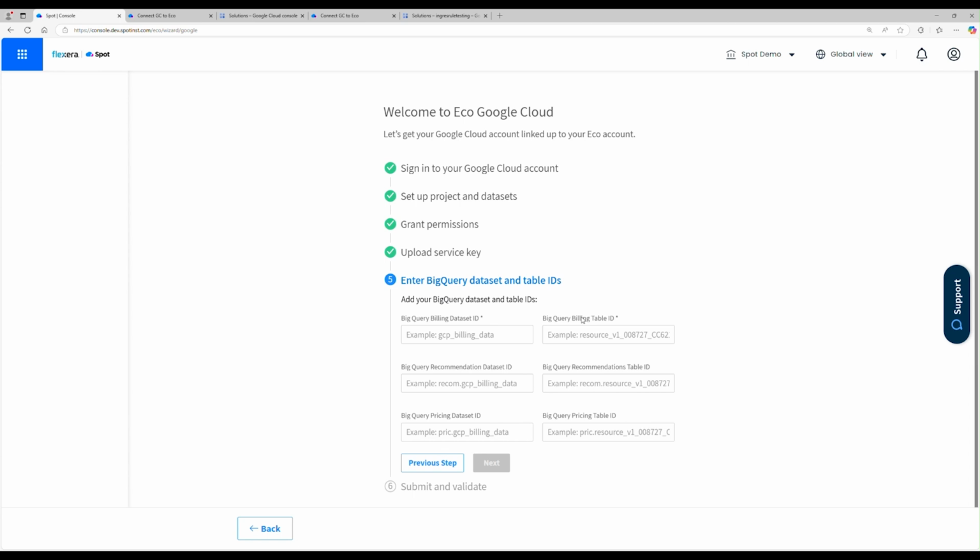Now, enter your BigQuery dataset and table IDs to complete the connection. You can find this information in the Explorer section of the BigQuery Studio. Simply select the dataset of interest and review the dataset info for the dataset ID. Next, do the same for the table within the dataset.